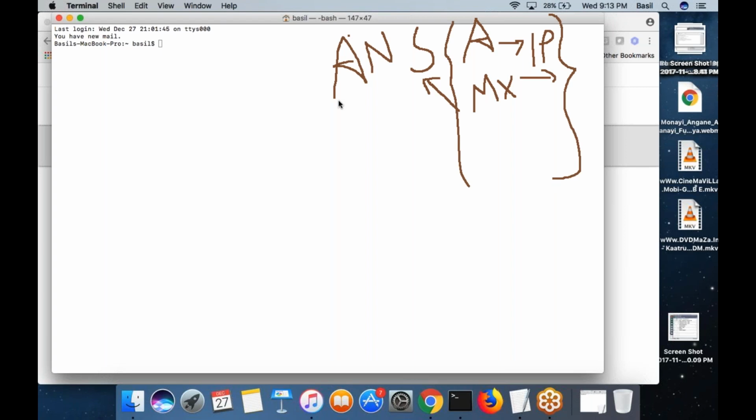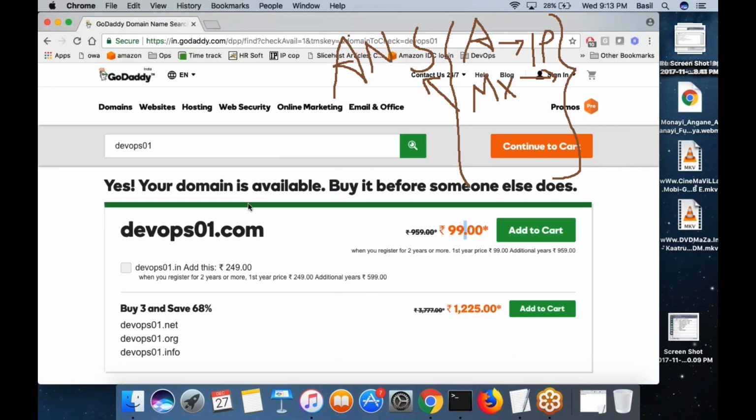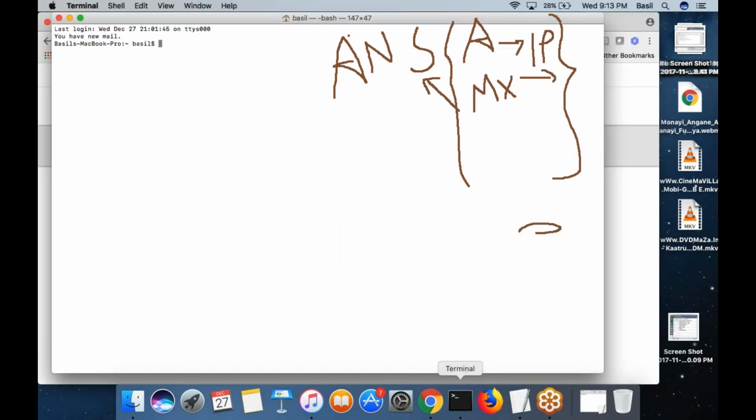I haven't done that yet. All I did is I went into GoDaddy, searched for my domain availability, and I can then go ahead and click on the button add to cart. Then I can make the payment online. Then the website would become mine. But I'm not done yet. I will be done once I have set up this authoritative name server.